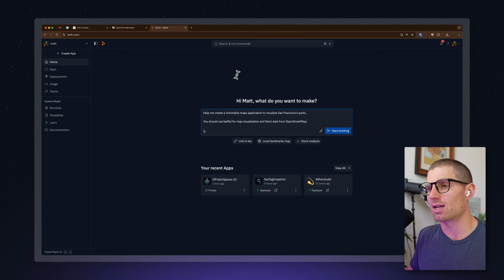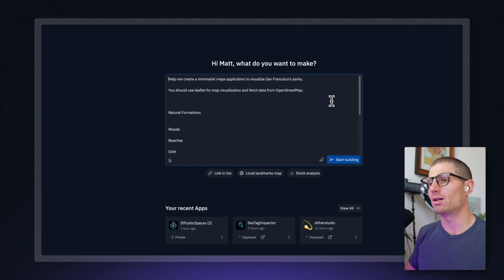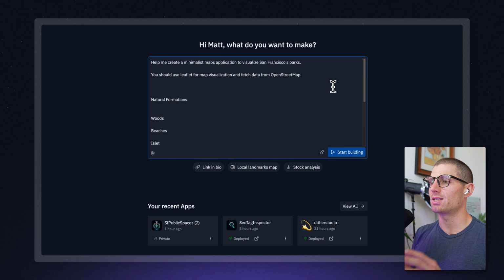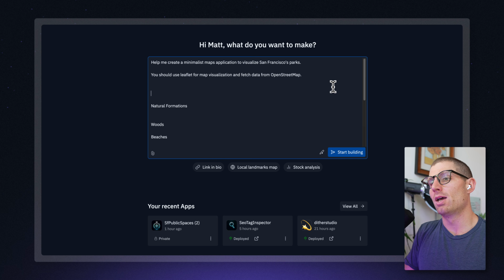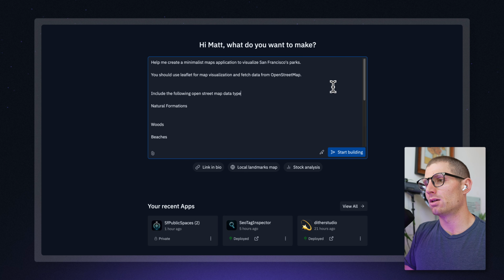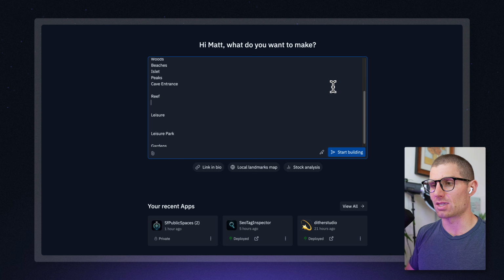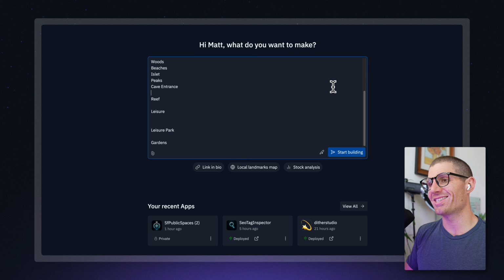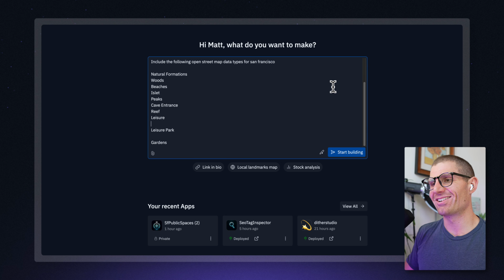So now what I'm going to say is, I'm just going to drop this in here. Help me create a minimalist maps application to visualize San Francisco's parks. You should use Leaflet for map visualization and fetch data from OpenStreetMap. And then we're going to say, include the following OpenStreetMap data types for San Francisco. So we're going to say natural formations: woods, beaches, islet. I've literally never seen that word before. Cave entrance. Apparently there are caves in San Francisco. And then we'll say leisure: park and gardens.